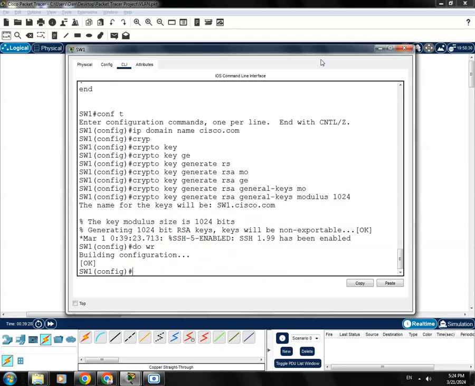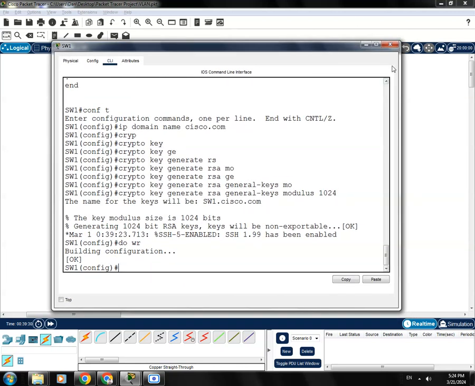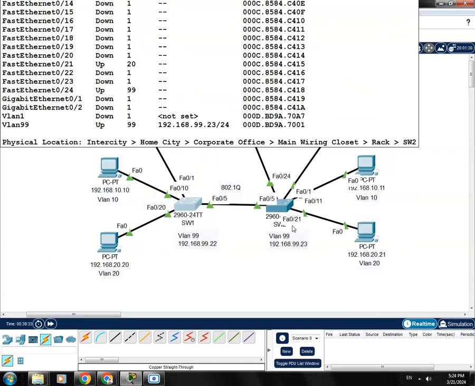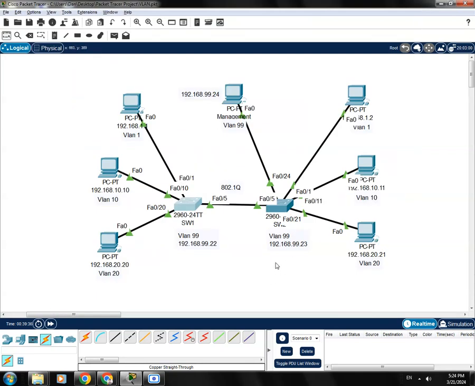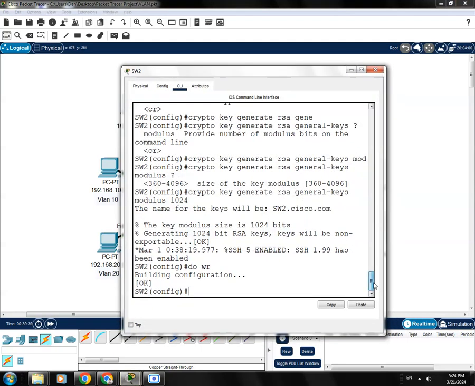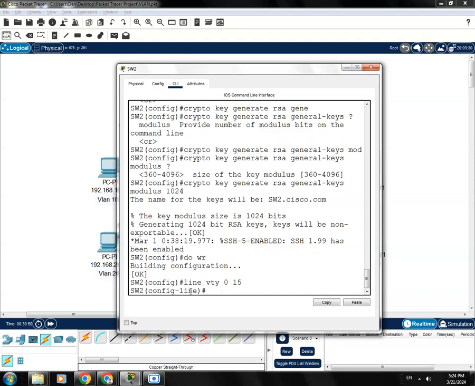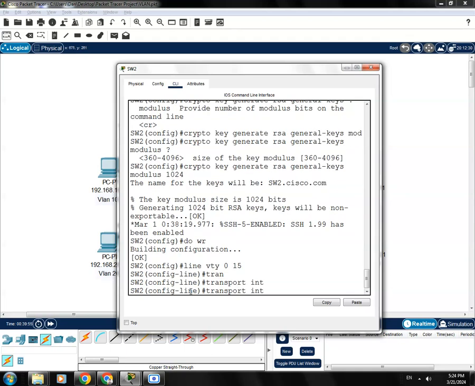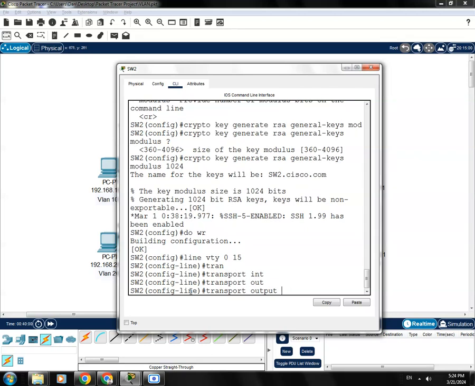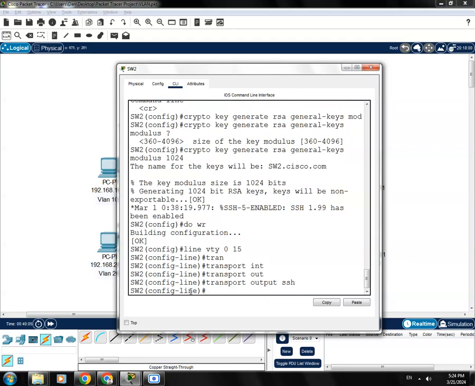So let me save the configuration. All right, and let's go back to the switch. We need to enable the SSH on the VTY line. So I'm already in global config mode. I just need to type line vty 0 up to 15. And then I'm going to type transport input. Oh, it's transport output actually. Transport output, and then I'll put here SSH. Okay, and that's it.